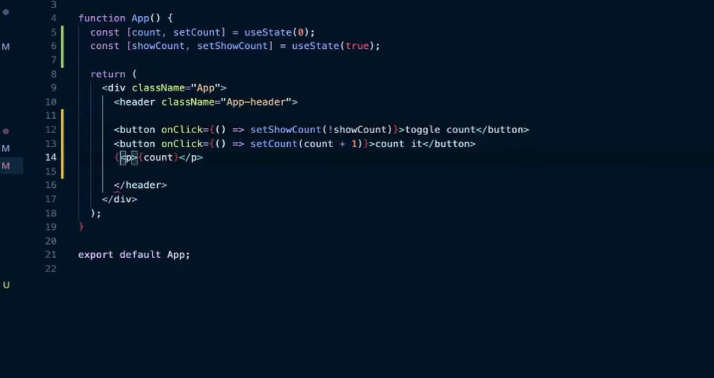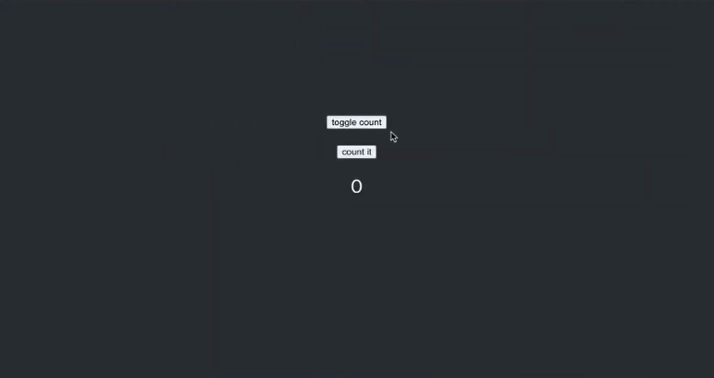And now here, I'll do a ternary expression where I'm checking for show count. If that's true, I'll display the count. If it's false, I will display nothing. If I save that, so we have our count, and we also have toggle count, where we can hide it or display it. And this technique is very useful for a sidebar in like mobile navigation if you want to toggle if that's open or closed, and then set the CSS class accordingly to display it or hide it.